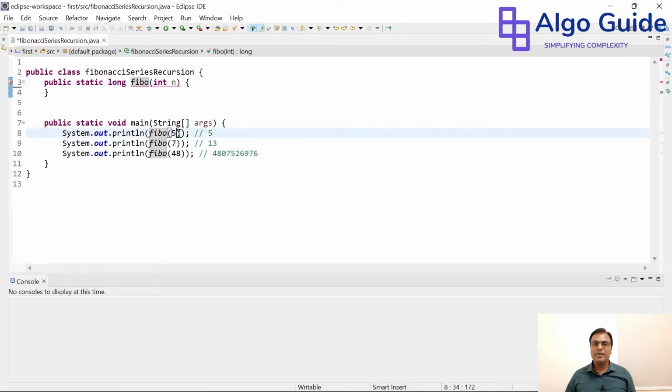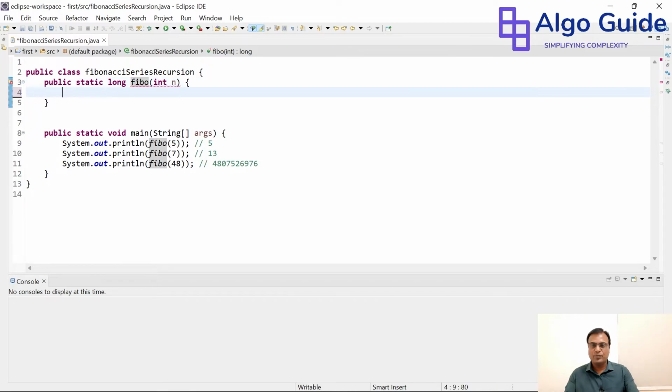I am calling this method 3 times with 3 different values. First time I am calling with the value 5, and the expected result is mentioned in the comments. So fib of 5 gives the expected result 5, and fib of 7 will give the expected result 13, and fib of 48 gives an expected result which is a very large value, highlighted here. So let us go ahead and implement the iterative approach.